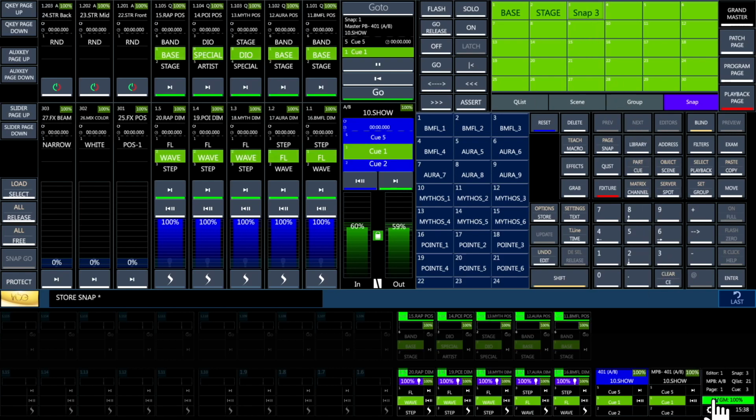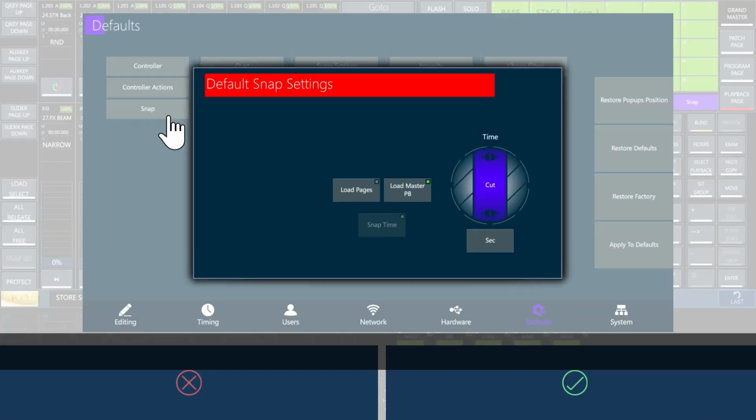In default settings, it's also possible to define the snap activation time. Vibe is now ready to play back your shows.